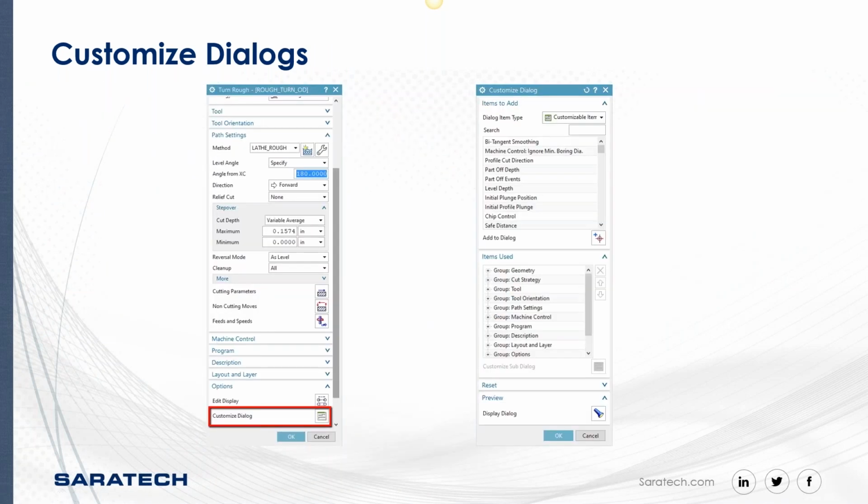Now, customize dialogues. Customizing dialogues is a little bit more in depth, and there's a couple things that you have to do to make this work efficiently. Now, if we are in NX and we just want to change a dialogue on the fly to add something or remove something, it's only going to be saved in this particular program. If we want to make that to where our template is now changed to where that option is available in all future operations that we select, then we have to go into the templates and do that.